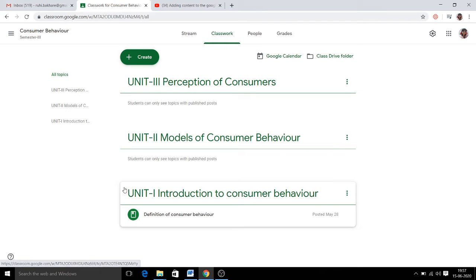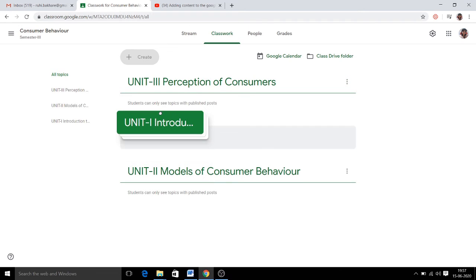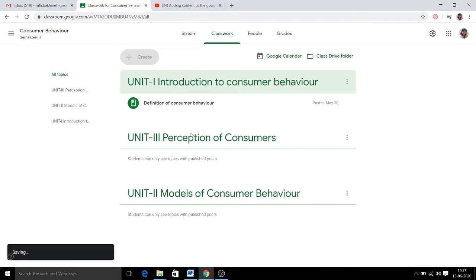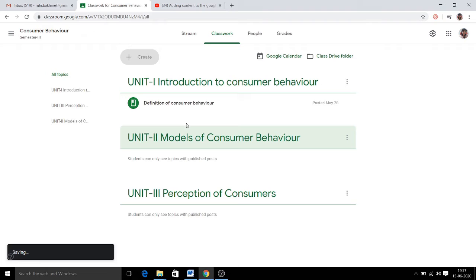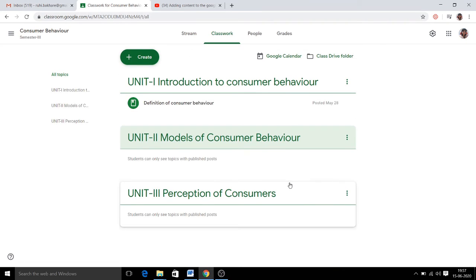It's very simple. You need to simply drag and drop these units wherever you feel is the appropriate place for them. So this is the way you can change the preference of the units. So let's have a look into how the assignments are added to the different units.